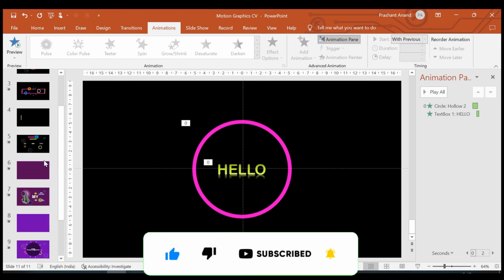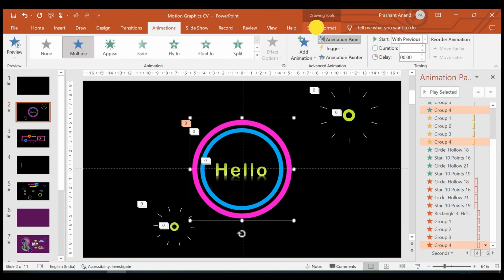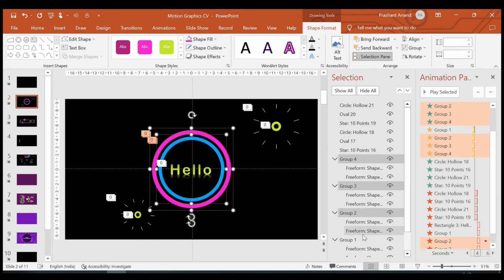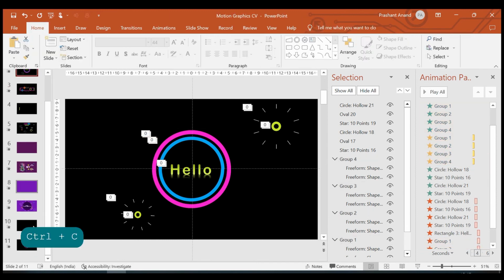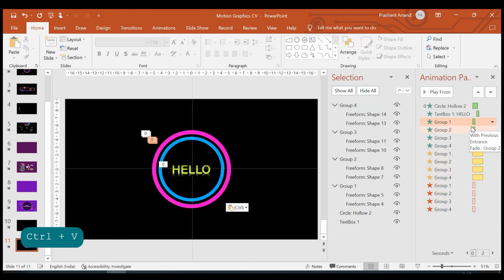Now let me quickly take the dynamic circle animation from my previous slide, and if you want to learn this animation, please see my video which I have uploaded on how to create these dynamic circles. The link is given in the description box of the video. Please refer to that video to learn this dynamic circle animation. Okay, so it already has some animation. The only thing is it will start with previous basically.